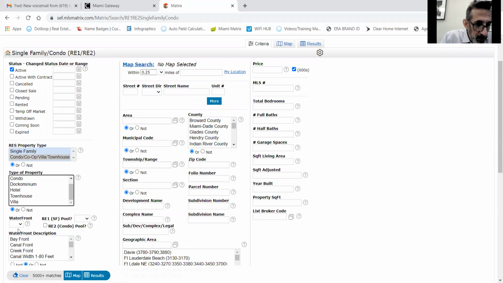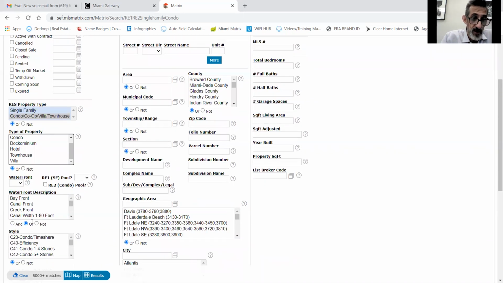Looking for a waterfront property, this is a yes or no, and then you have pool. And they've got here, on the Miami board, it's broken out between pool for a single family home or pool for a condo building. In the Broward County Palm Beach board, you won't find that.